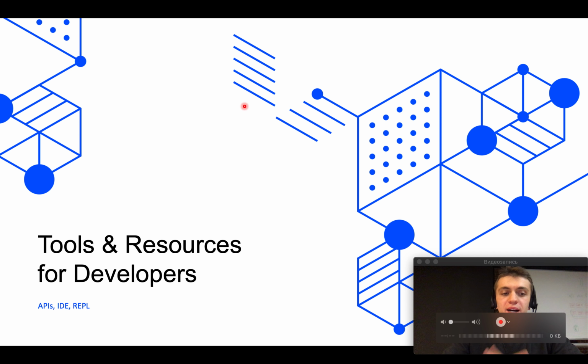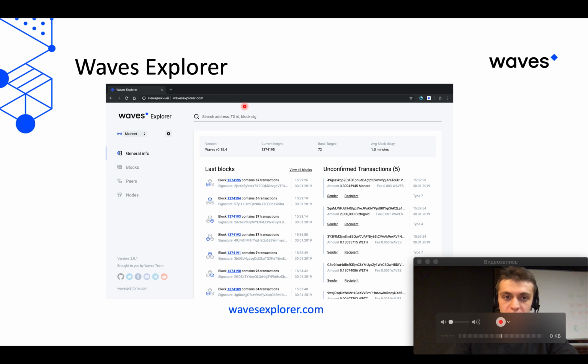Okay, let's talk a little bit about tools. Usually users and developers ask me how to start developing smart contracts. The very first thing you need is the Waves Explorer, wavesexplorer.com. You can see there all transactions and blocks. You can see transactions and blocks in mainnet, in testnet. You can configure it to work with a custom network, a custom blockchain. You can run your own blockchain, and you can work in your blockchain, for example.